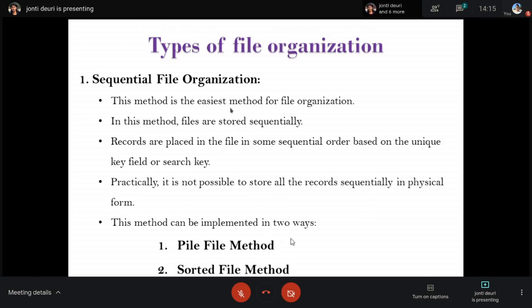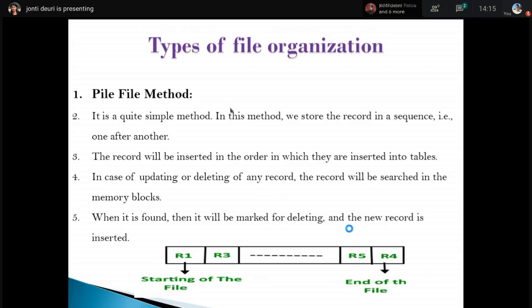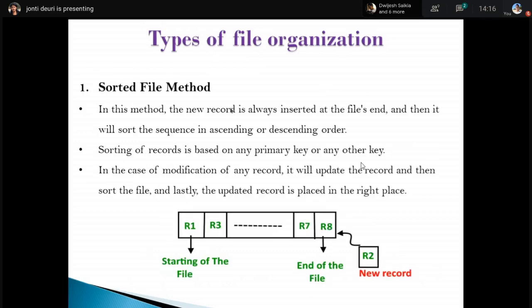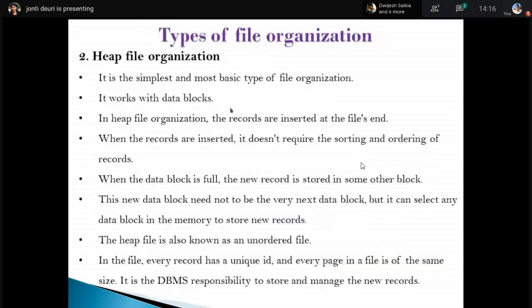And two types of methods we have, file and sorted. So file methods and sorted methods are both the same, but the only difference is in the sorted method, after inserting, we have to sort it again, right? So now next one was our heap file.